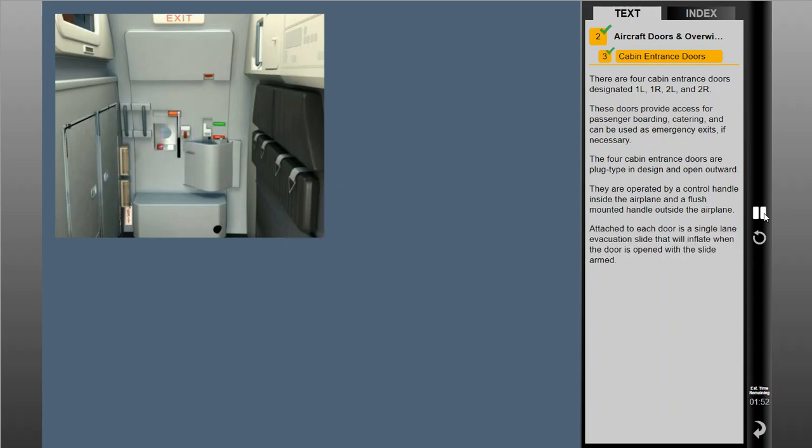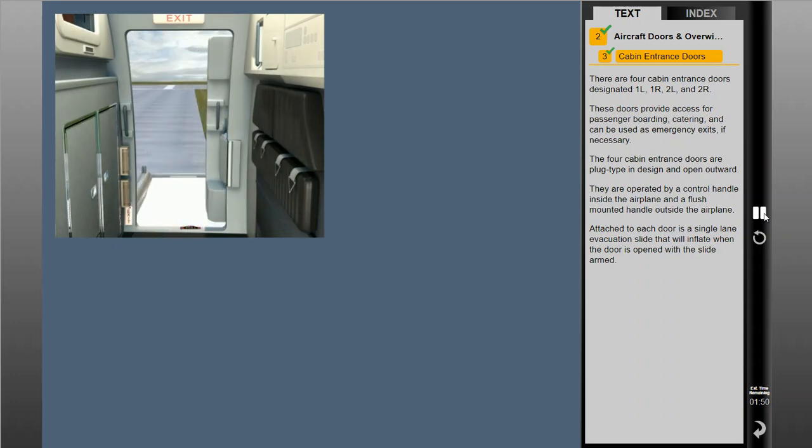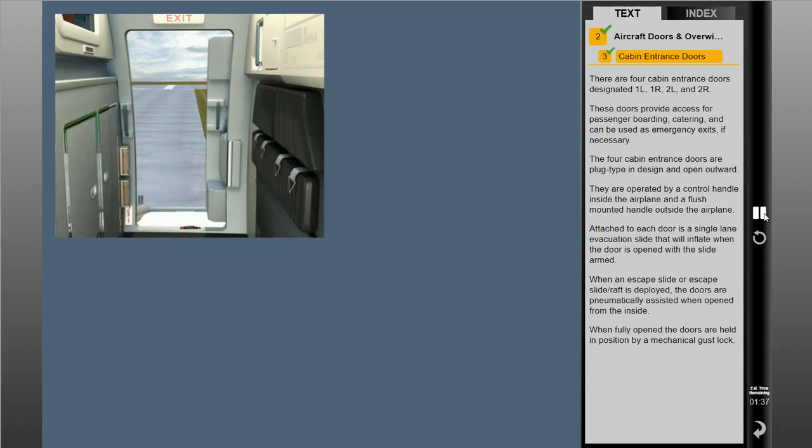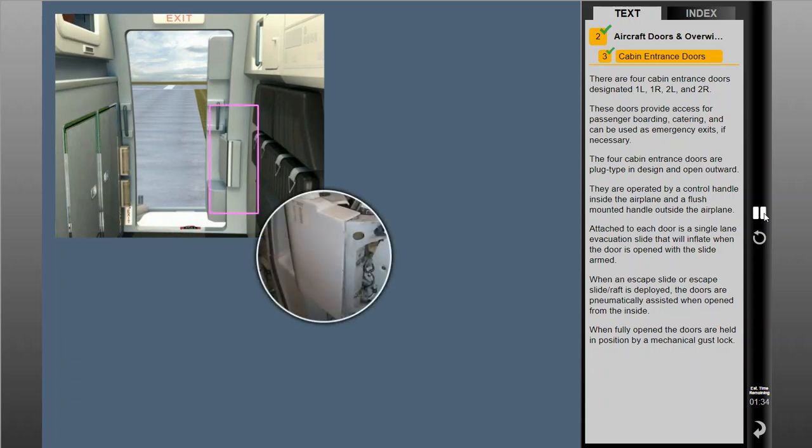Attached to each door is a single-lane evacuation slide that will inflate when the door is opened with the slide armed. When an escape slide or escape slide raft is deployed, the doors are pneumatically assisted when opened from the inside. When fully opened, the doors are held in position by a mechanical gust lock.